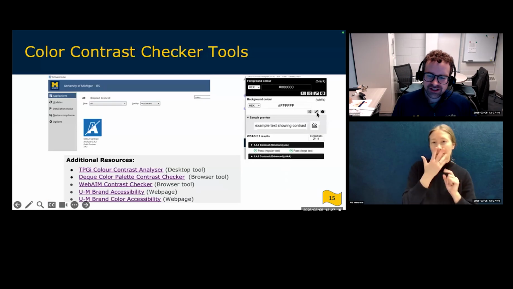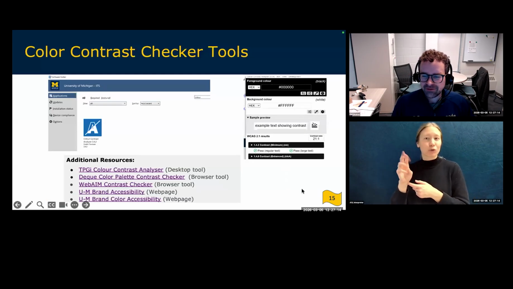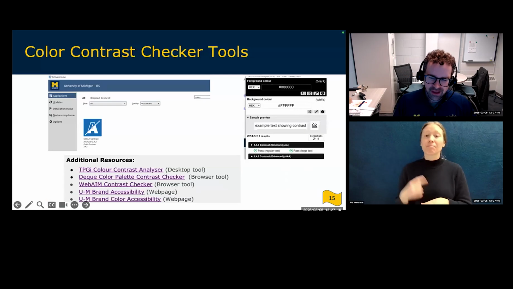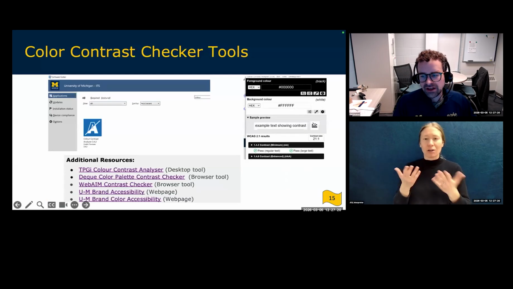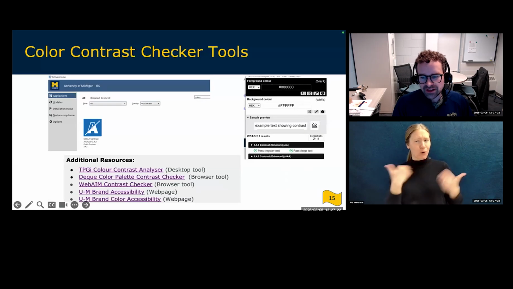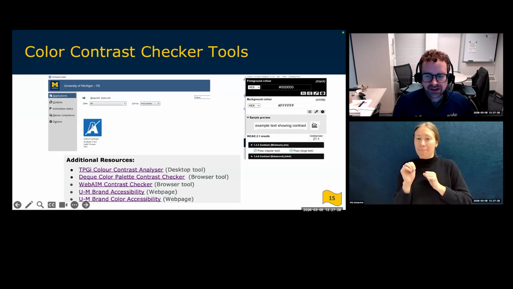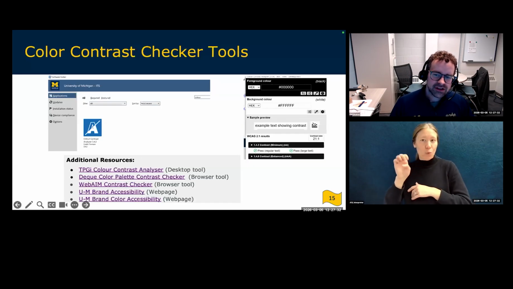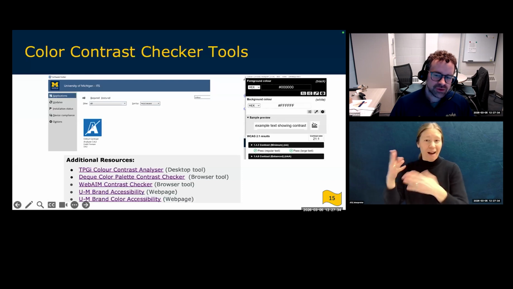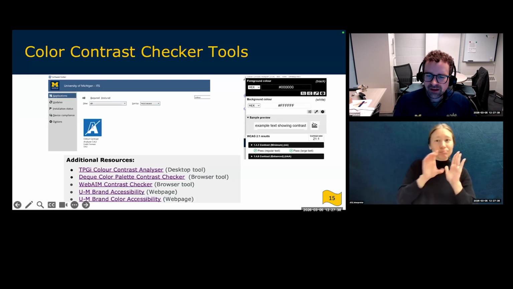We also have listed several other browser tools that you can use for this, and we would like to just highlight that staff at U of M have actually gone to great lengths to consider accessibility in the U of M branded colors. So the University of Michigan actually lists accessible color combinations with UM branded colors. So there's the UM brand color accessibility webpage, and it also provides guidance on using colors and visuals and charts in the UM brand accessibility webpage.